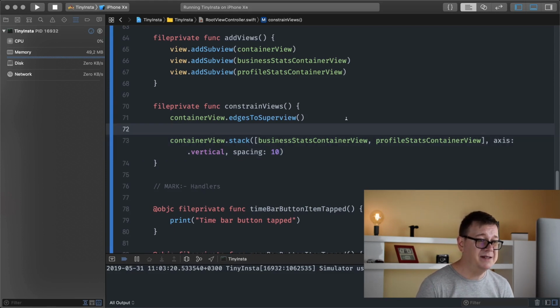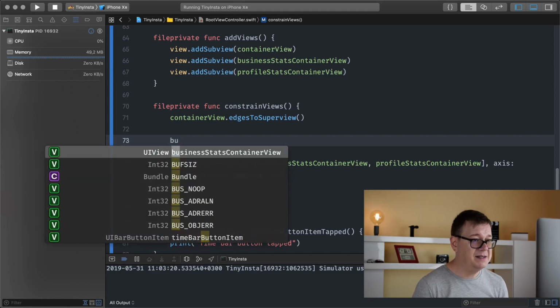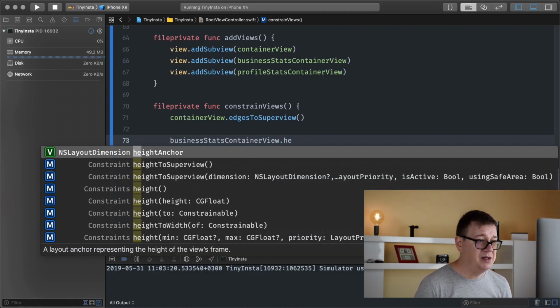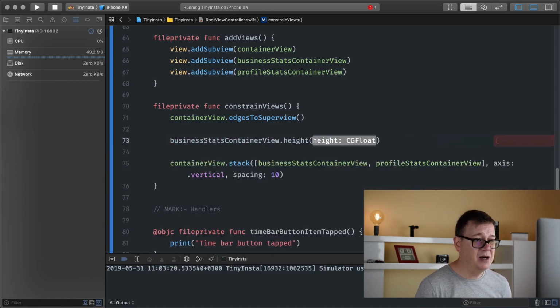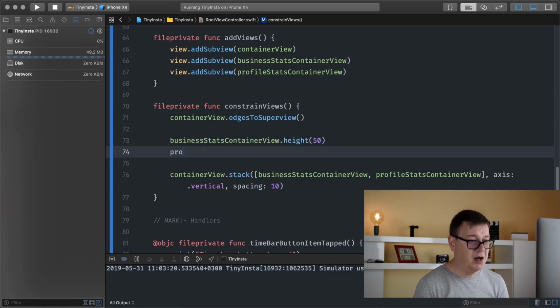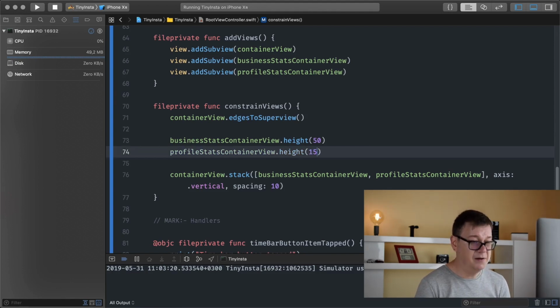So before we stack these views, we want to have our business container view height to be, let's see, here we go, our height, let's say 100, or rather, let's just have here 50. I believe that should be enough. And our profile stats container view height should be, let's see, 150 maybe.